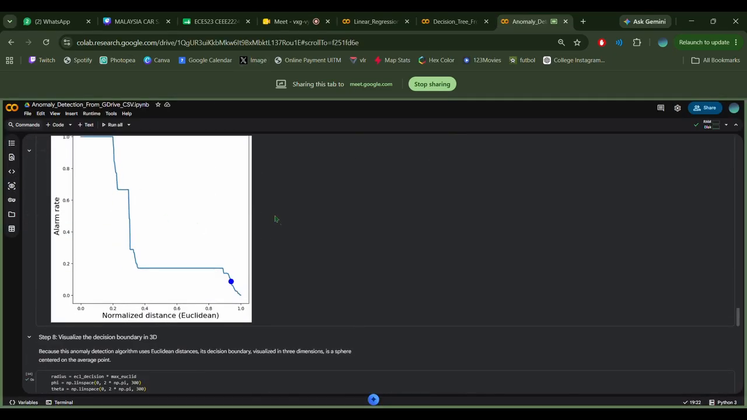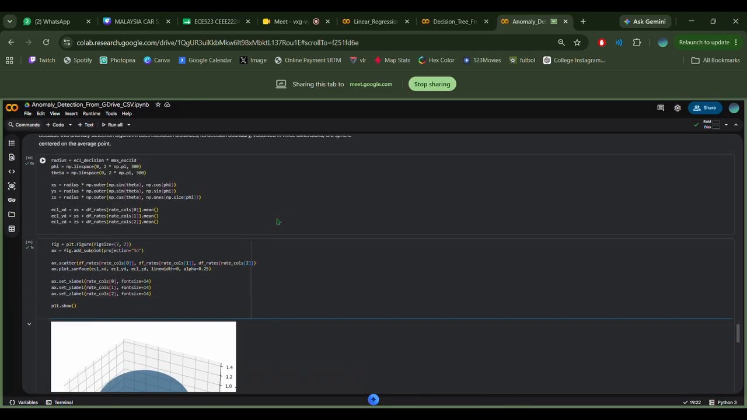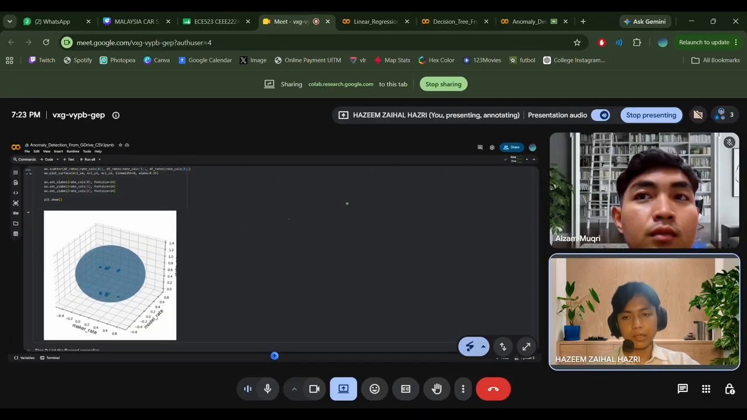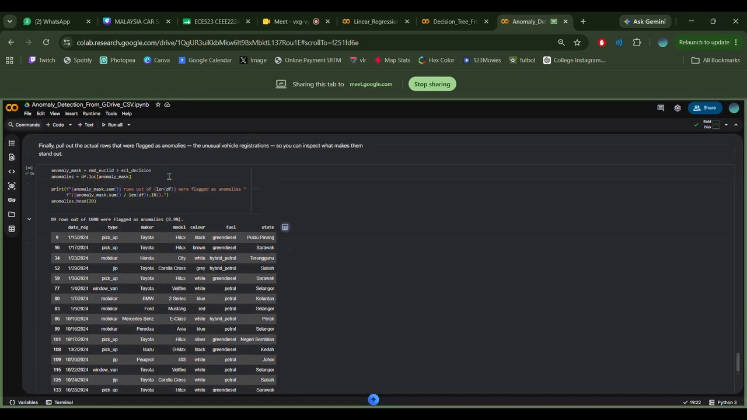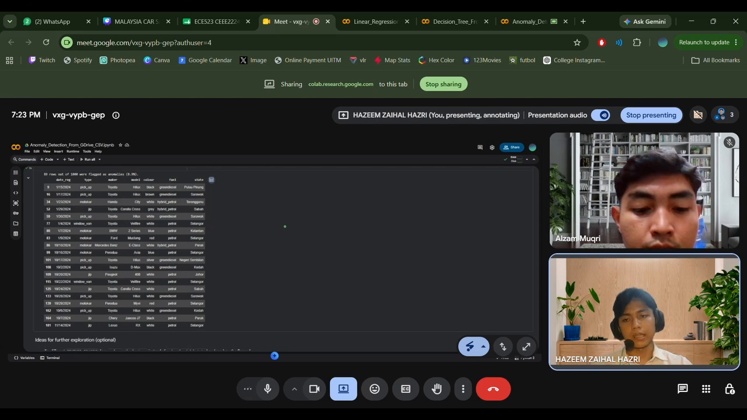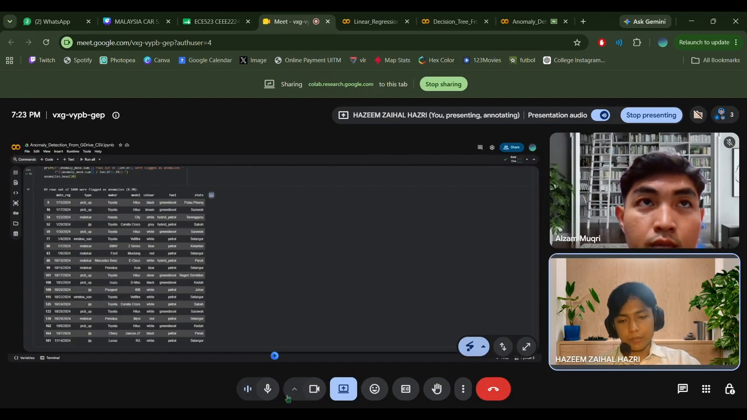This is the same one. And lastly, we have the decision boundary in a 3D format. Lastly, here is the list of the flagged anomalies that were detected inside our CSV datasheet. Alright, that's all from me. I'm going to pass back to Alzam.